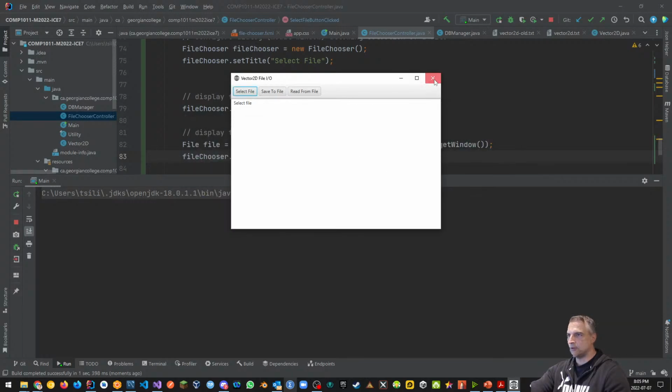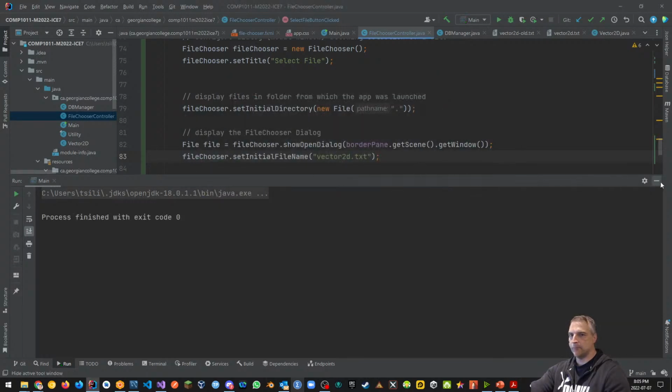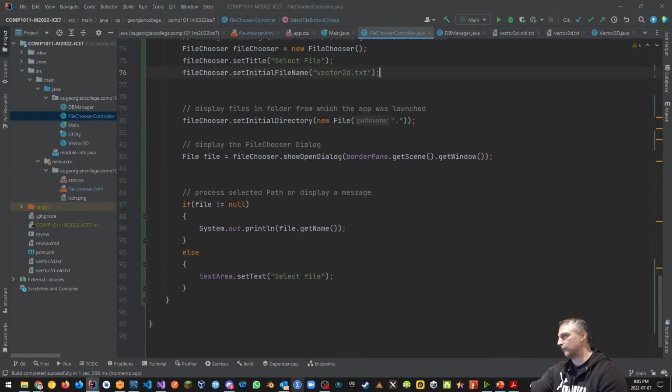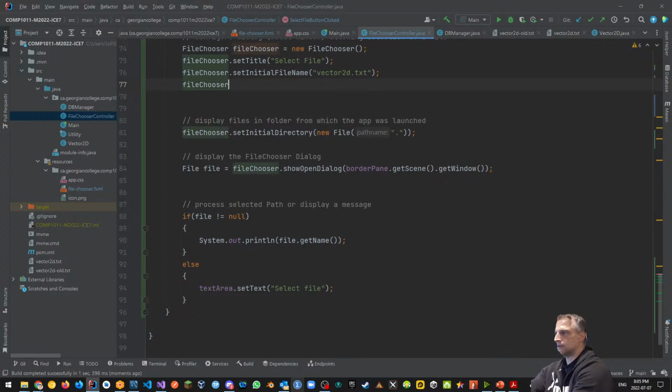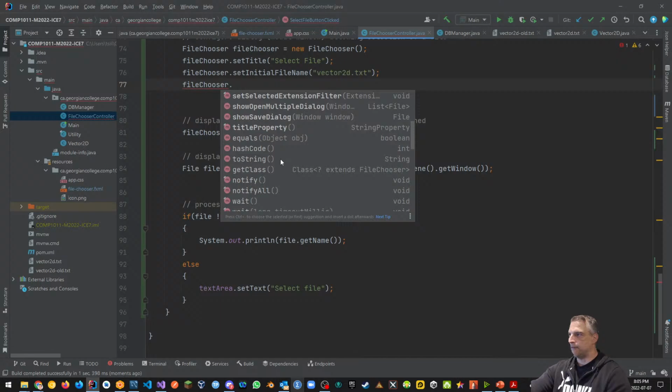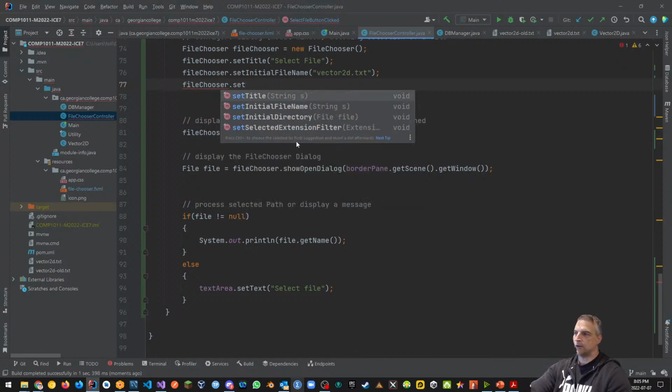But we want to be able to configure it so that it opens up with some detail. This is the configuration that we want. We want to set the initial file name to whatever we want. What else can we do with FileChooser? Just using the lookup, if I do set, these are the things we can do. We can set title, set initial file name, set initial directory, set selected extension filter, right? That would be the filter that we're looking for.